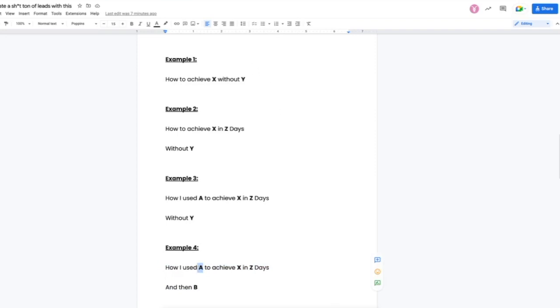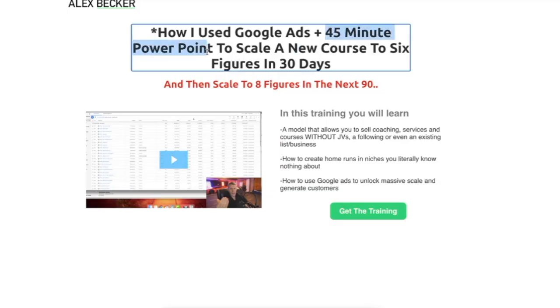Because again, once you get to this point, then you can start split testing the name of the unique mechanism. So maybe here, instead of calling it a 45-minute PowerPoint, maybe he changes it to something different. He maybe doesn't have to reference Google Ads. Maybe he changes it to something else. Right? Obviously, you can't lie, but maybe he doesn't call it Google Ads. How I used a unique traffic source and a 45-minute PowerPoint, right? He could say something like this, and he's changed the name of the unique mechanism. Or it's how I use Google Ads and a simple PowerPoint to scale, right? So instead of 45-minute, he uses the word simple. Or basic, he's changing the unique mechanism.